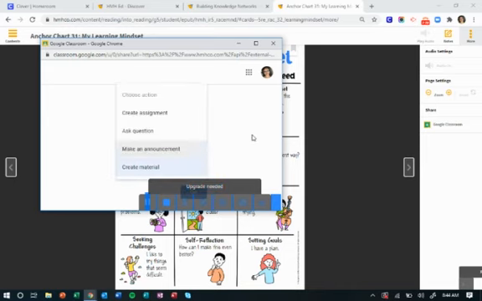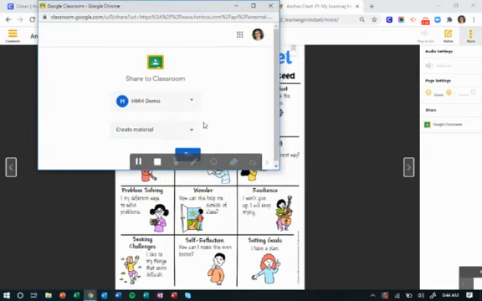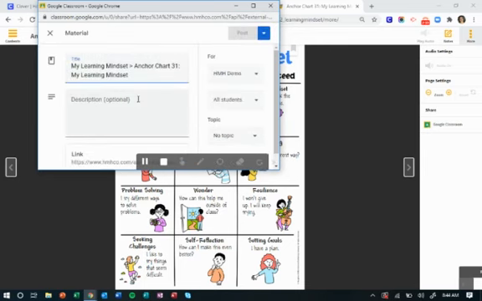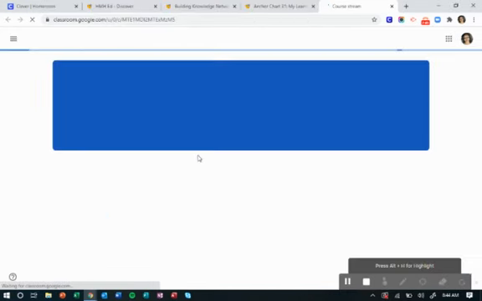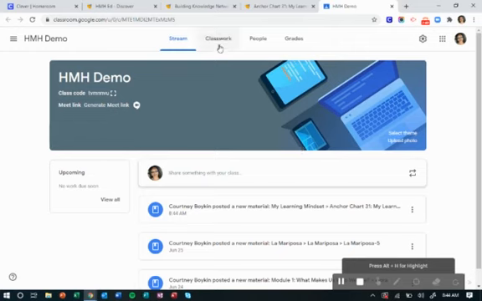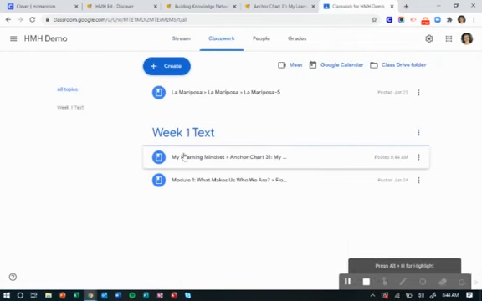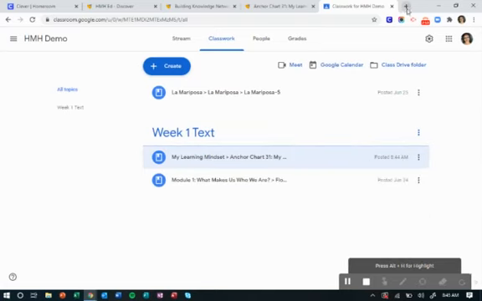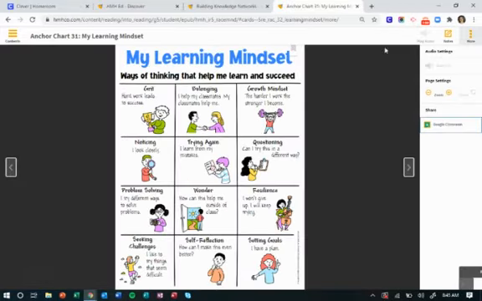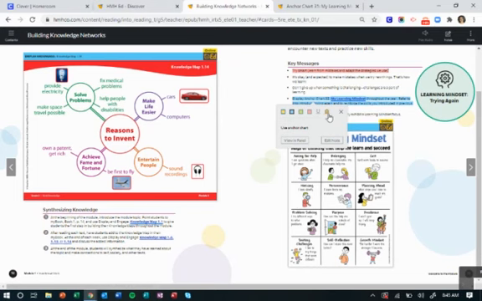And then I want to assign it. And then I'm just going to say topic is week 1 and then post it, and now it's in my Google Classroom. If I want to view it just to make sure, I can press view. It'll bring me here and I can see the post that I made. So week 1, here's my anchor chart right here, ready to go. And the kids can see that on their side. So let's go back and look at our teacher's guide.